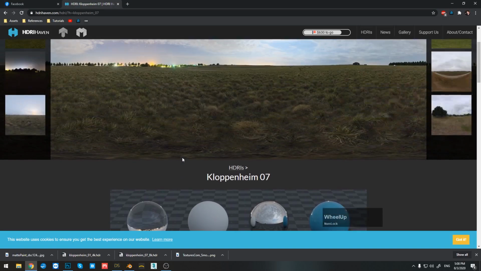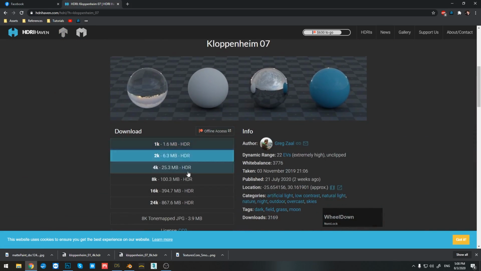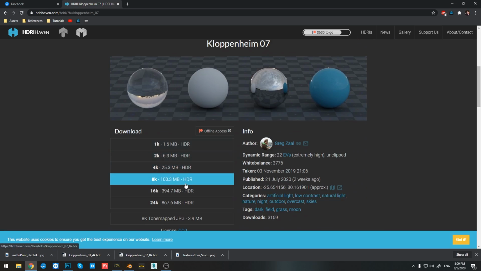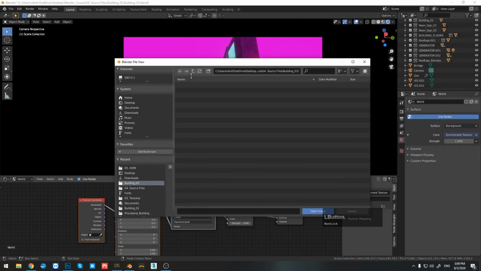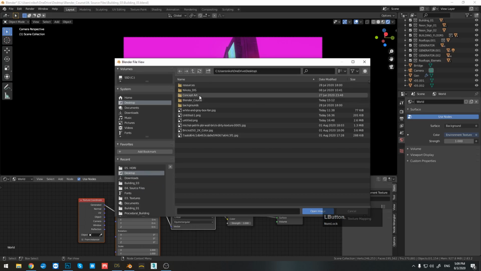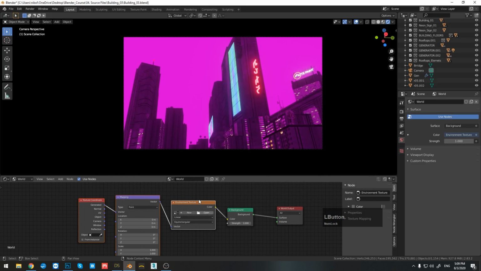So to add a texture, just go to HDRI Haven, so we can download one HDR. I have already downloaded the 8K one, so if your computer cannot handle that huge information, just download the low resolution ones. Now I'm just going to go to Open and go to the folder where I have my HDR. So Blender course, HDR, and I'm going to add it.